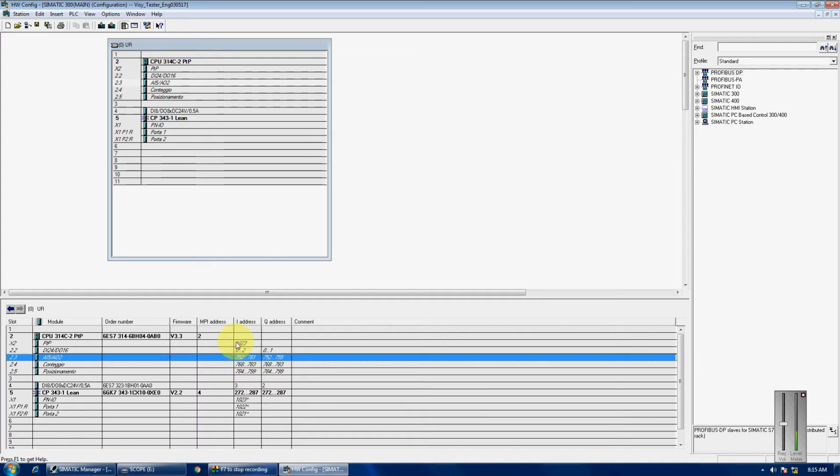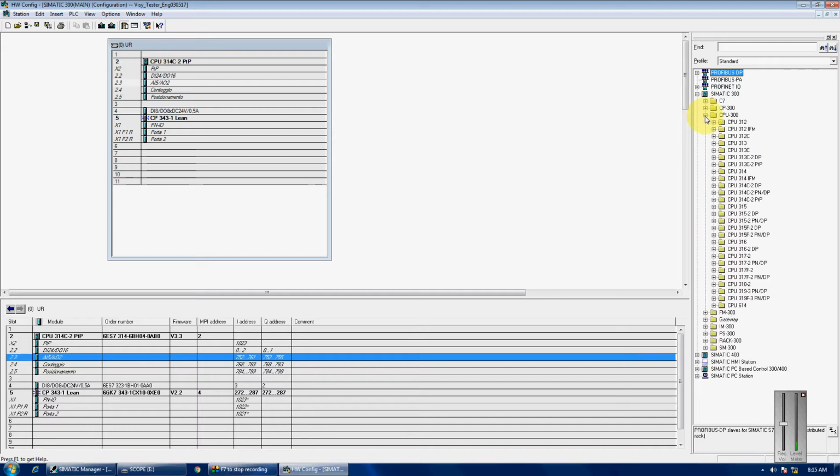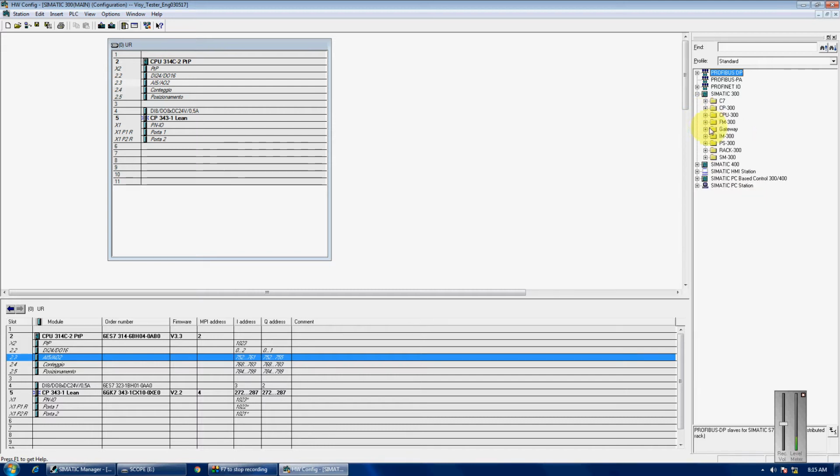And if you want to add stuff, you come over here. It's a 300 station. So there are CPUs, digital inputs, digital outputs, but that's just to find actually the full part number. Type it in, find, search, and then you can drag them into the racking where they physically are.